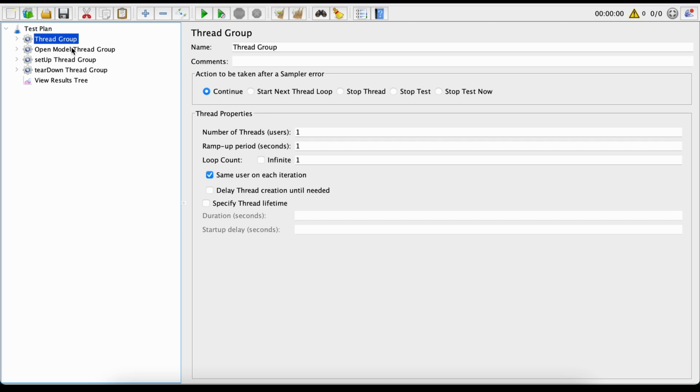Below this, we have 3 checkboxes. The first one allows the use of the same users on every iteration. The second one halts the creation of thread until it is needed. It is always advised to keep this box unchecked. The third box allows you to configure thread duration.